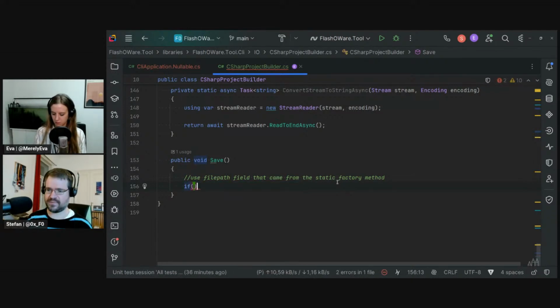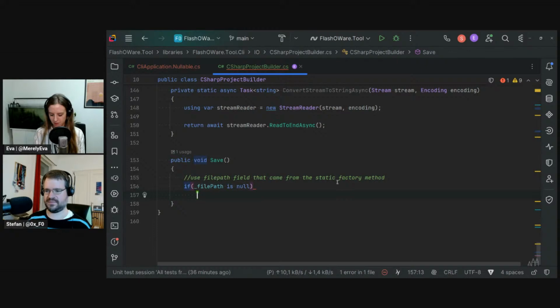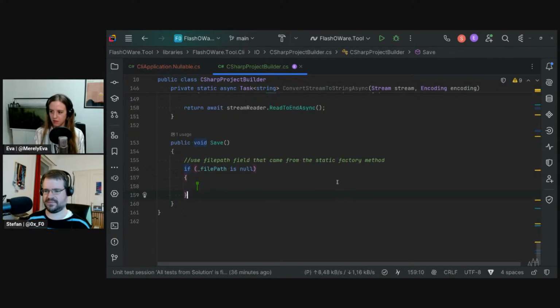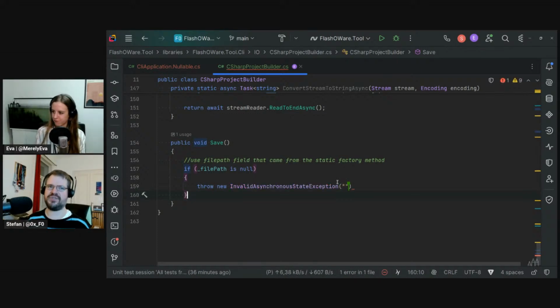Okay. So if file path is null, then throw something. No, I think for that it is an invalid operation exception. It's a common exception to use when the object is not in the state that you need for this method to succeed. Invalid operation exception.